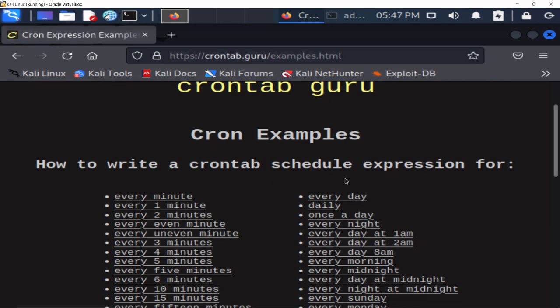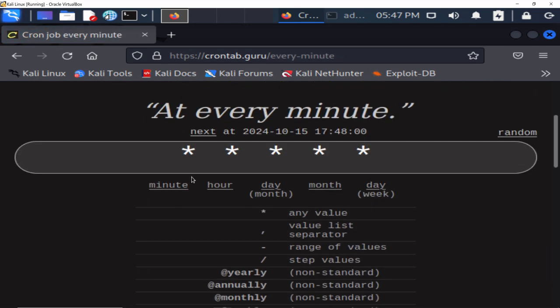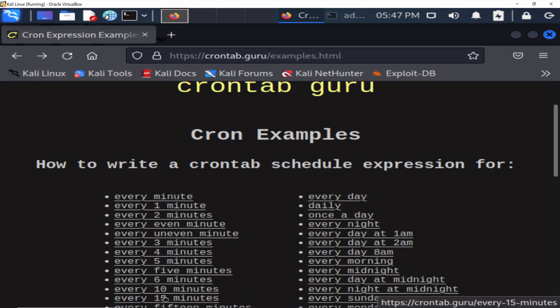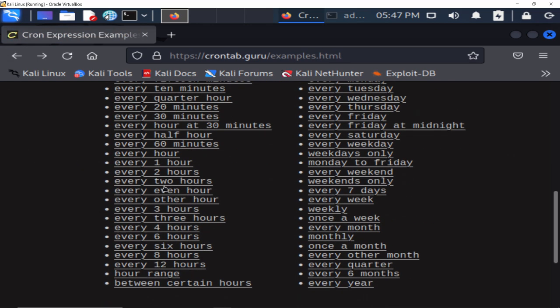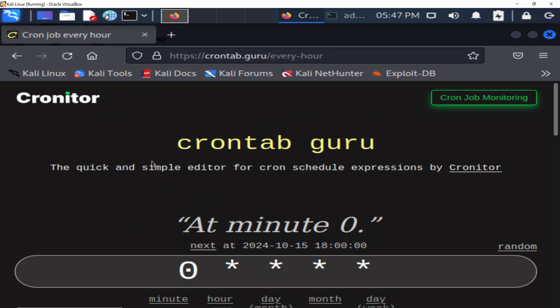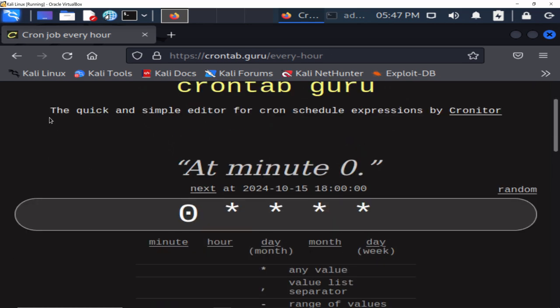There are 5 columns used to schedule cron jobs: minute, hour, day of the month, month, and day of week. In this example, we will schedule our cron job to start every time the system boots or reboots. To do this, we will take a slightly different approach.